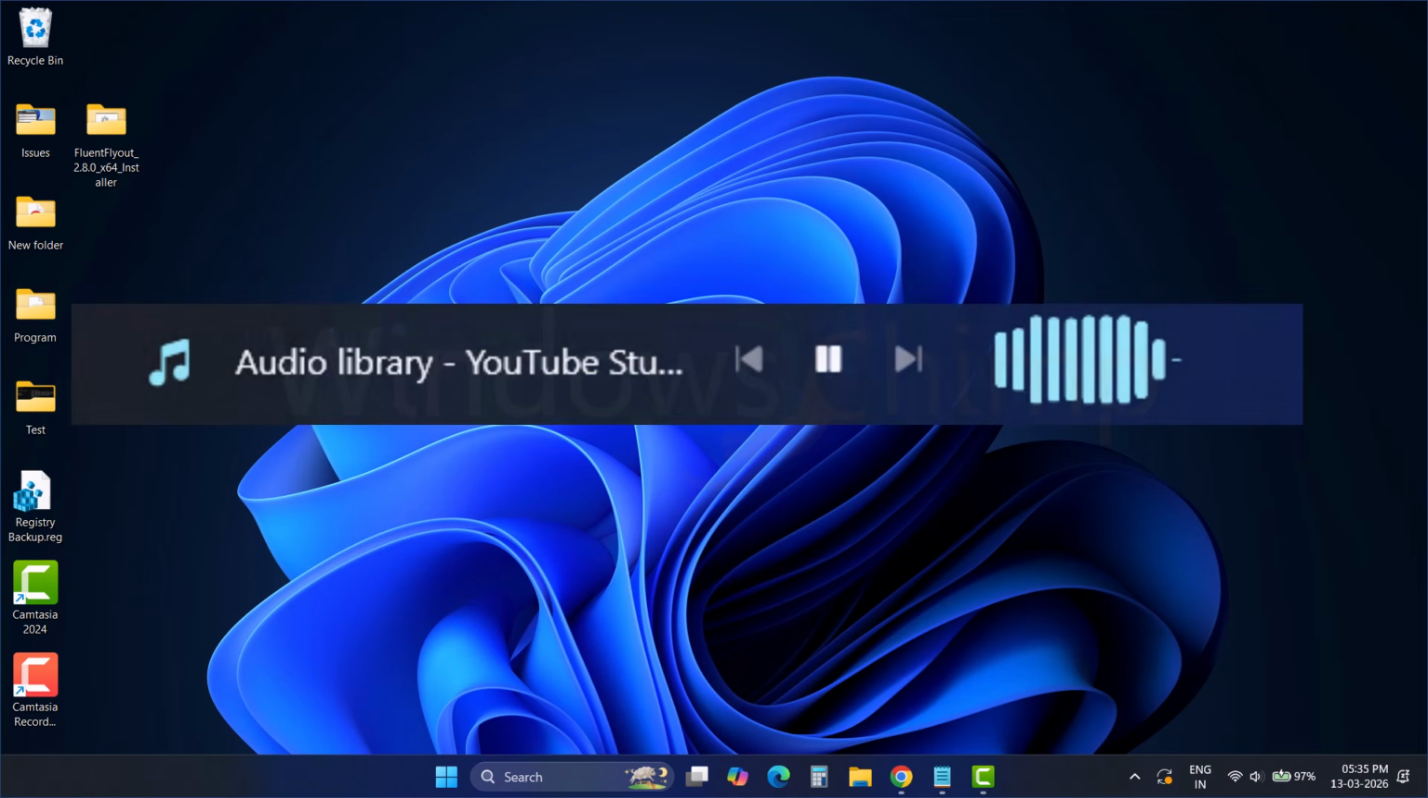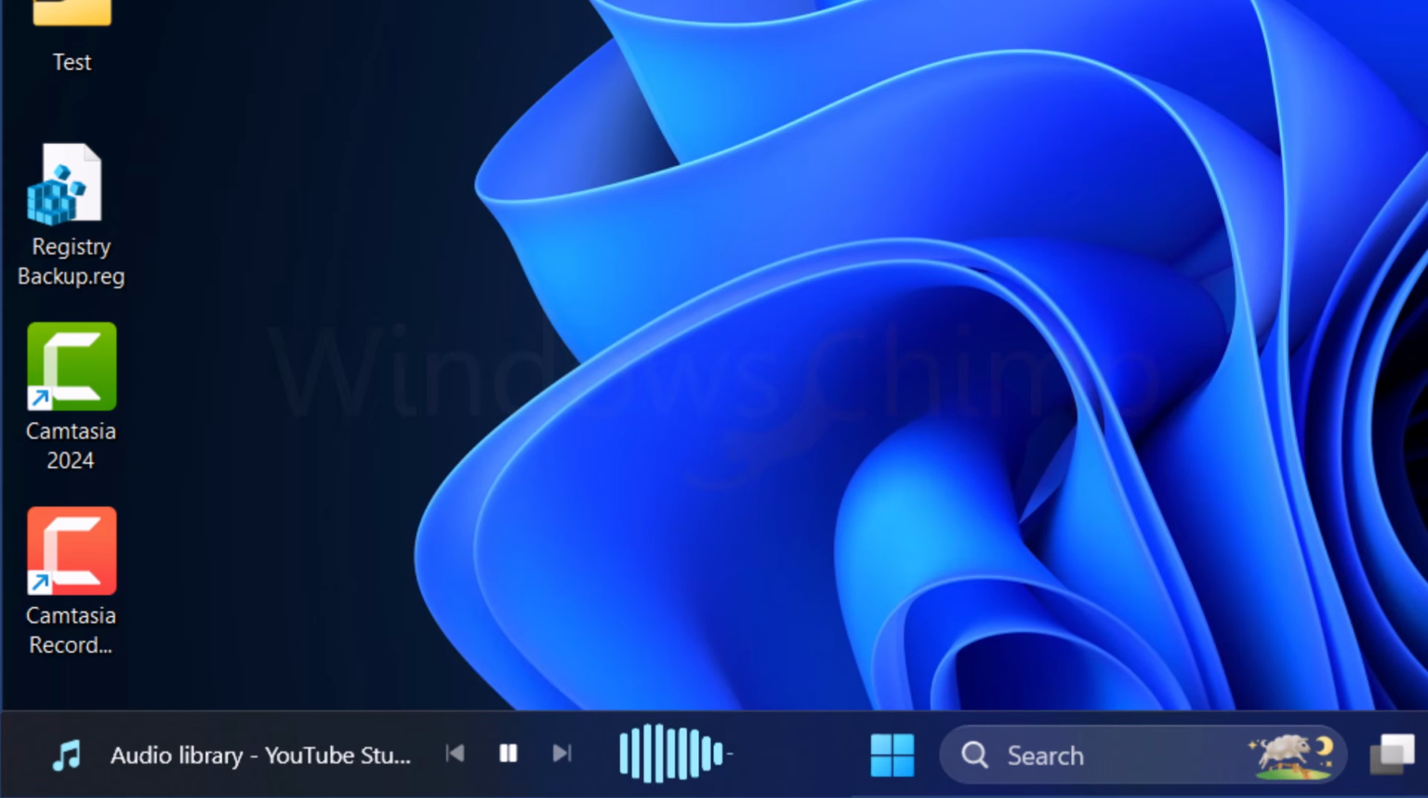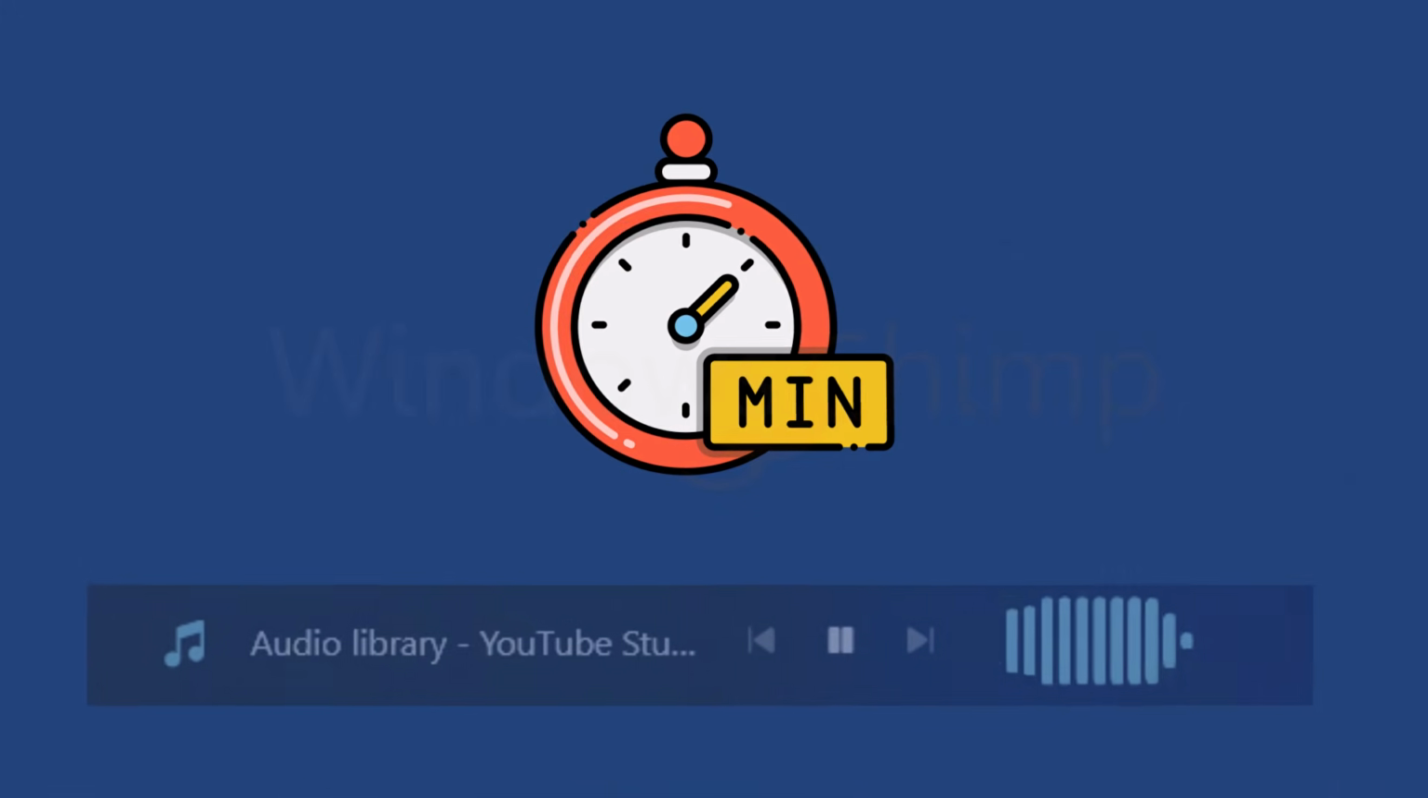Look at this. Your taskbar? Live music bars bouncing to your audio. This has been blowing up on Reddit, and honestly, I get it. It looks incredible. And the best part? It takes less than a minute to set up.